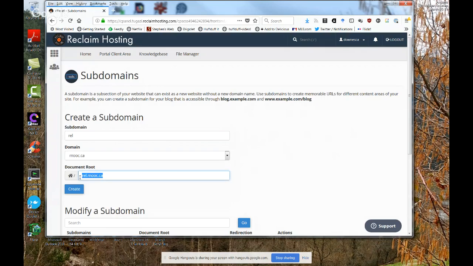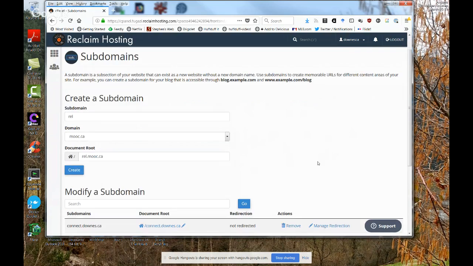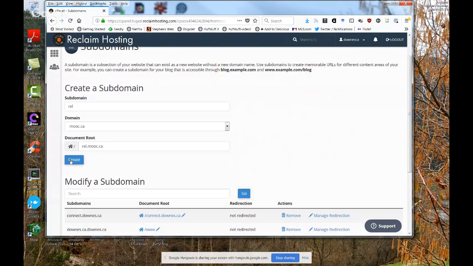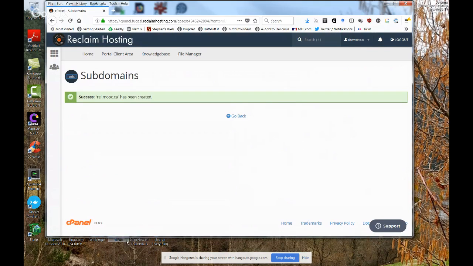So this is going to be my document root. You see how it made it for me? And I'm going to create that subdomain. So voila. Oh, right, you can't see me waving my hands. It takes a couple of seconds on Reclaim because it's staging a whole bunch of resources. I'll have a sip of coffee while I wait. All right, rel.mook.ca has been created. Awesome. So let's go back home to cPanel again. And let's see what that's bought us.